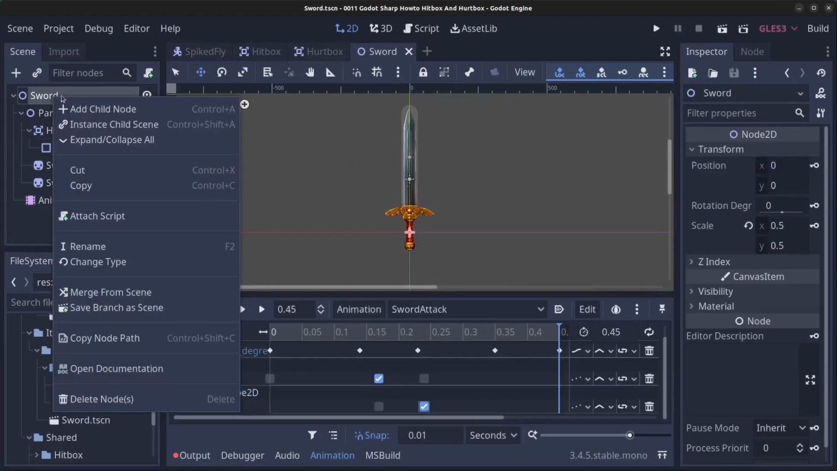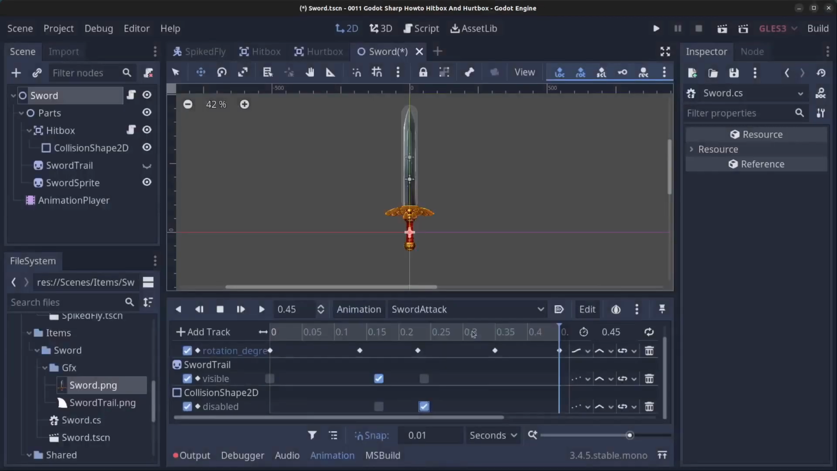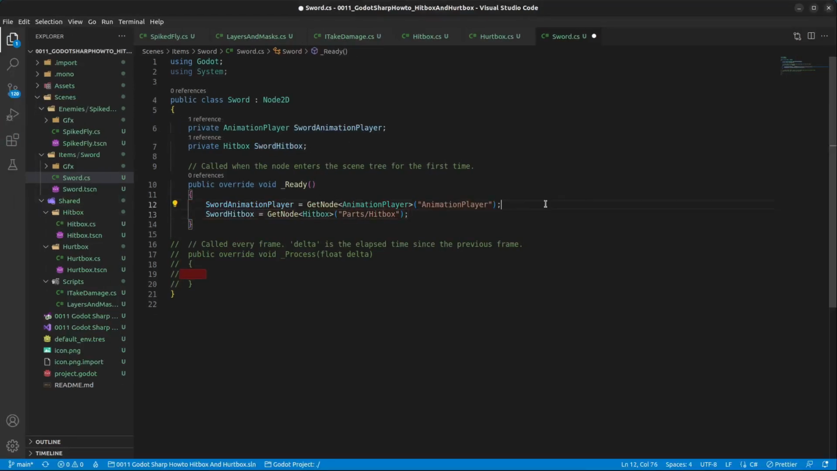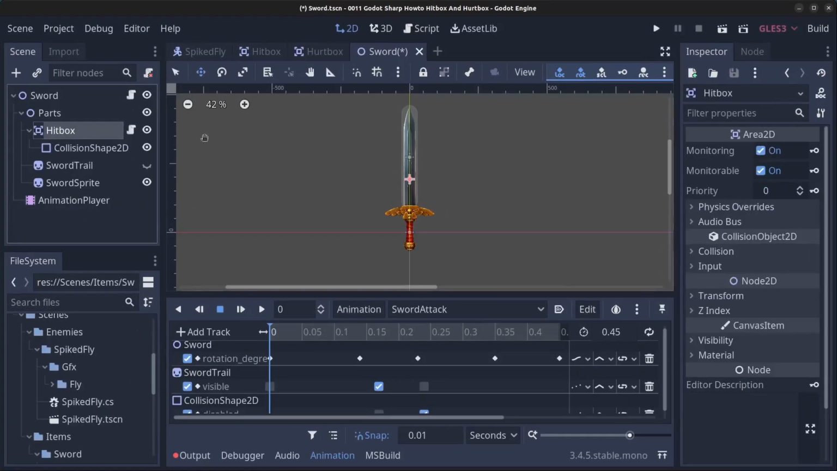Now, right click the sword node here, click on attach script, and save this as sword.gd here, and click on create. In here, we're going to add these two variables. We're going to have the sword animation player and the sword hitbox. And in the ready method, we're going to get these two nodes from the sword. We have the animation player here and also the hitbox.